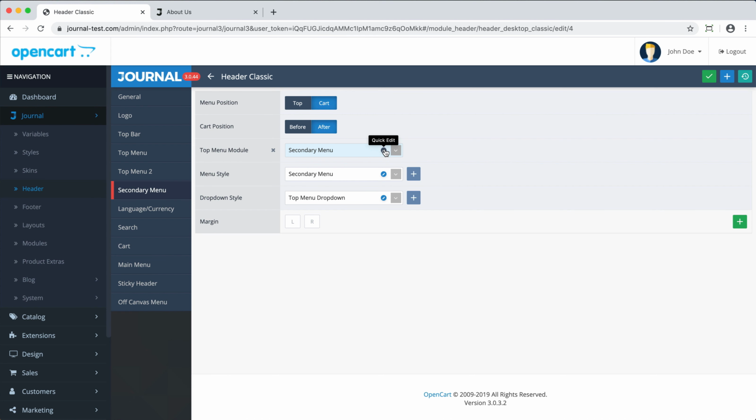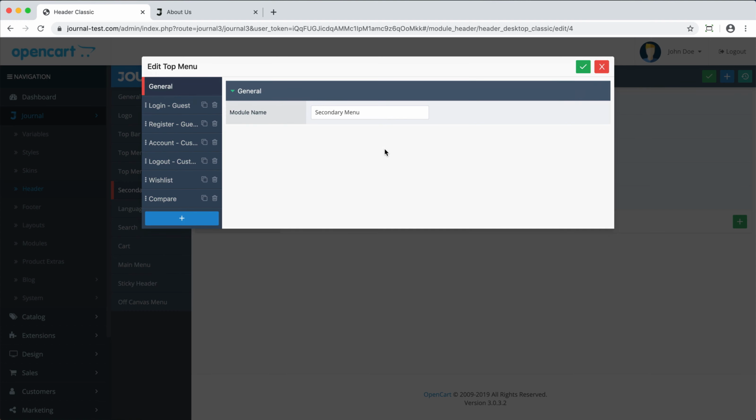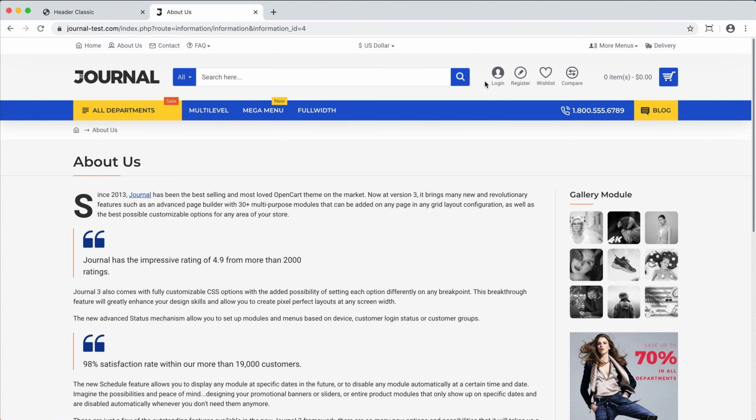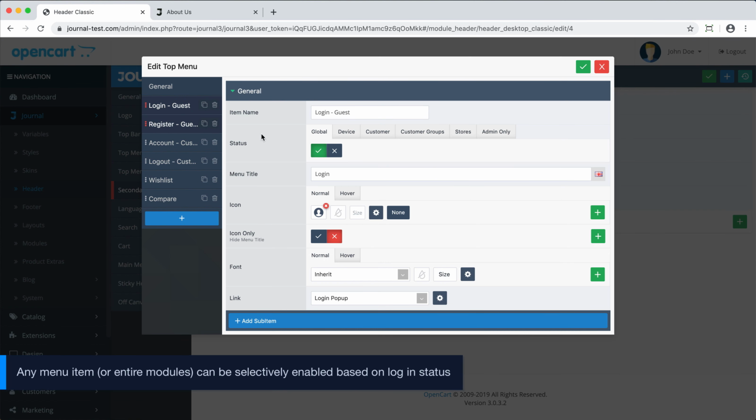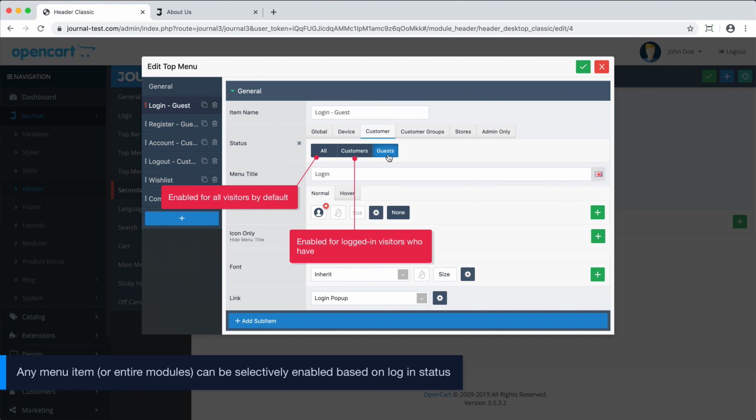Another thing to mention about this menu is how we use the conditional status option on some of the menu items. Notice we have 4 menu items in our storefront, but there are actually 6 in the module. This is because we use a condition to show the login and register menus based on customer login status. We do that in the status option on the customer tab.